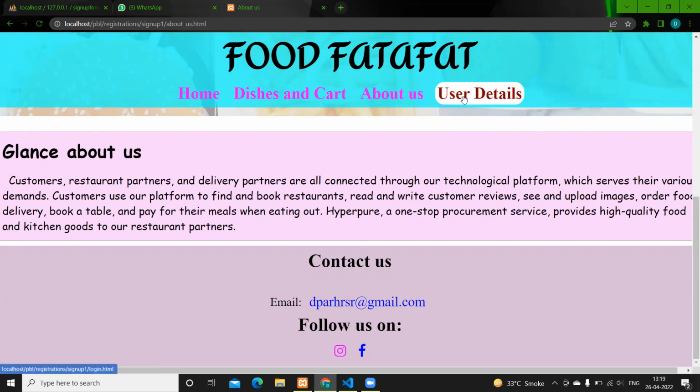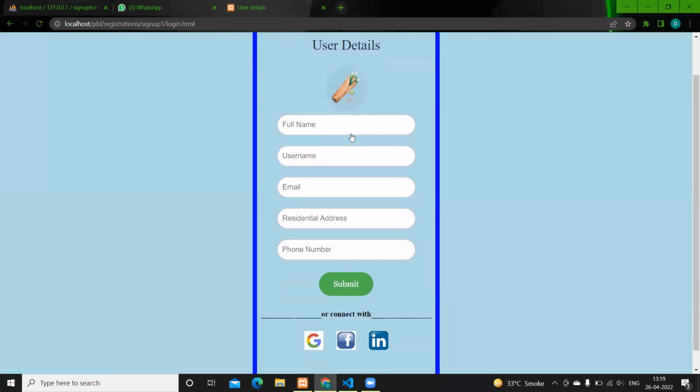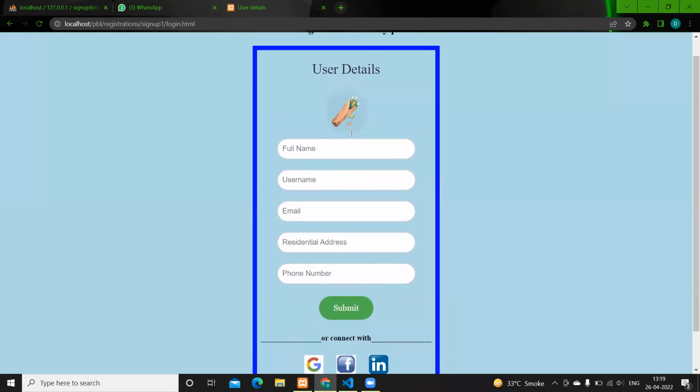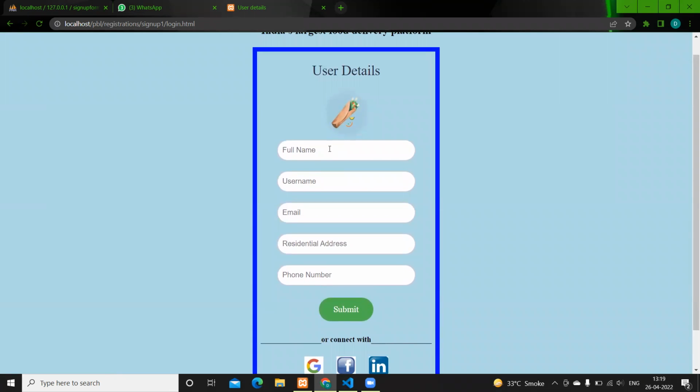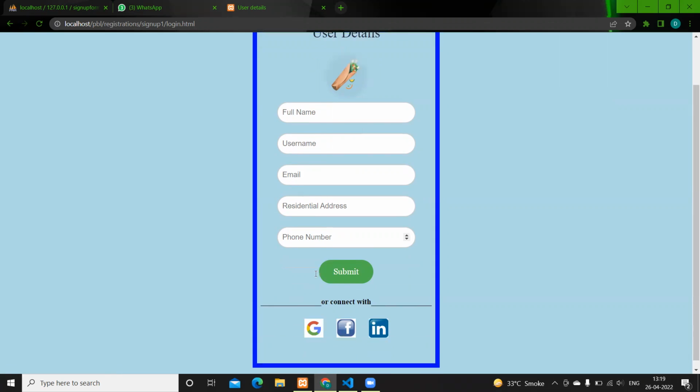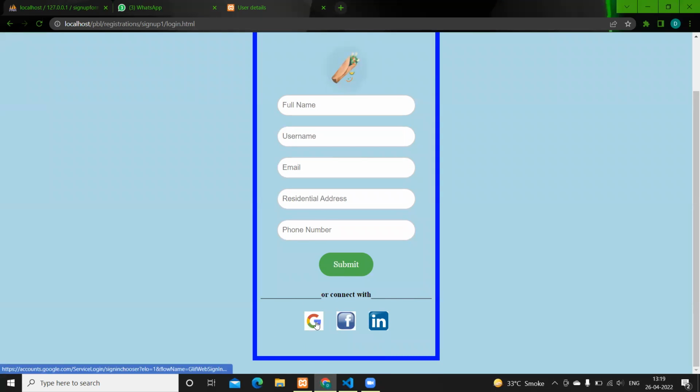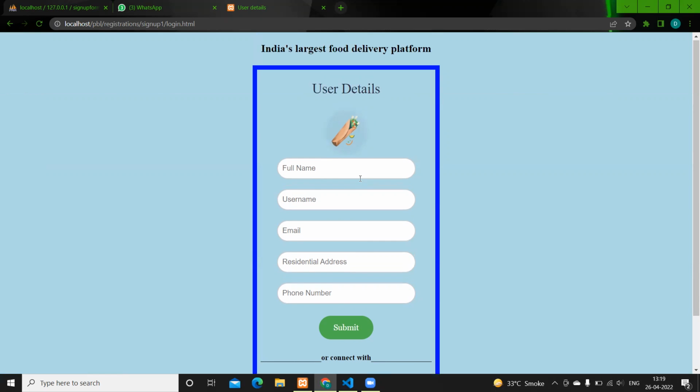When we click on the user details section, we get this page wherein we get the details of the user such as name, username, email ID that was registered while signing up, the residential address, so where the food would be delivered, and the phone number. Also, we have added options through which the user can connect, that is Google, Facebook, and LinkedIn.